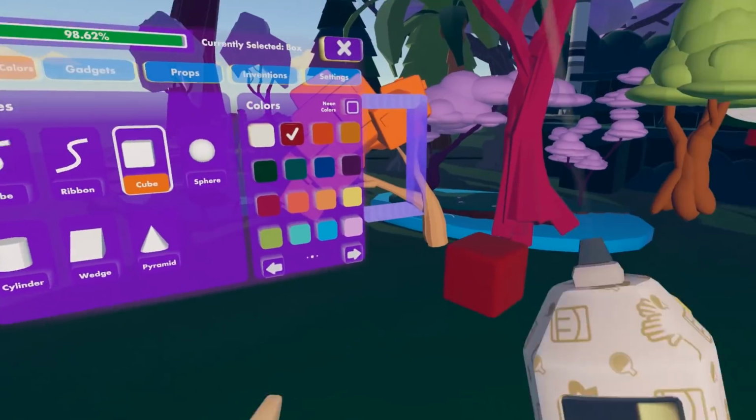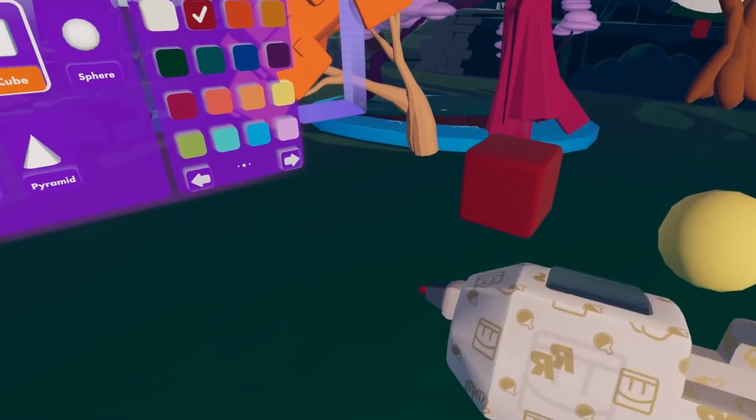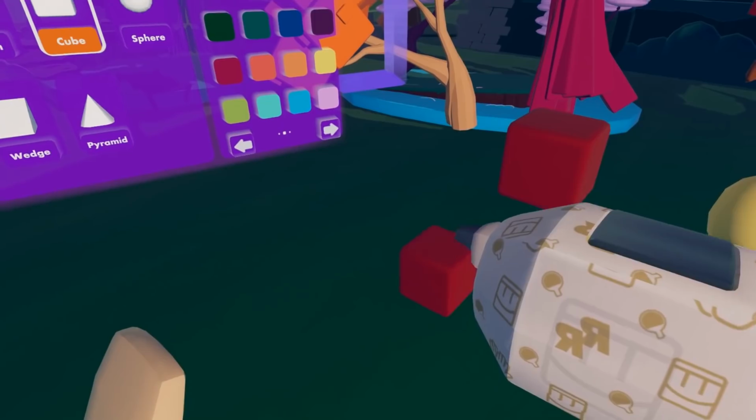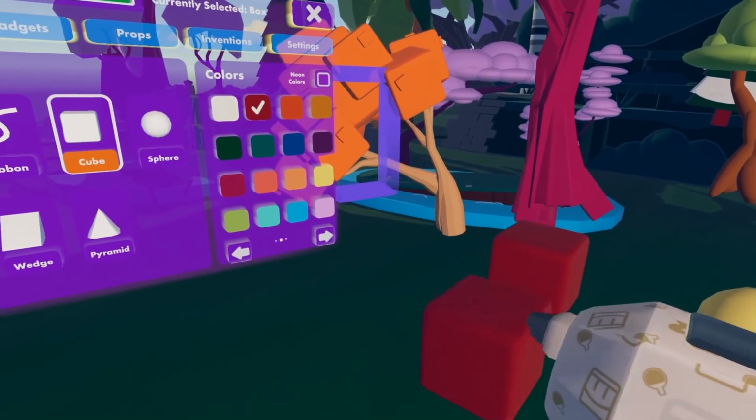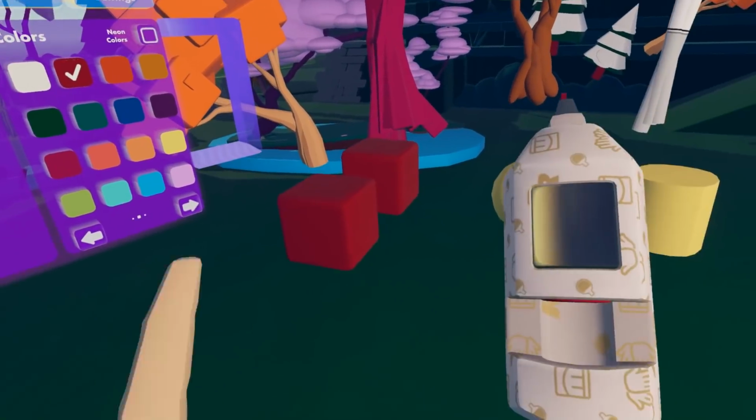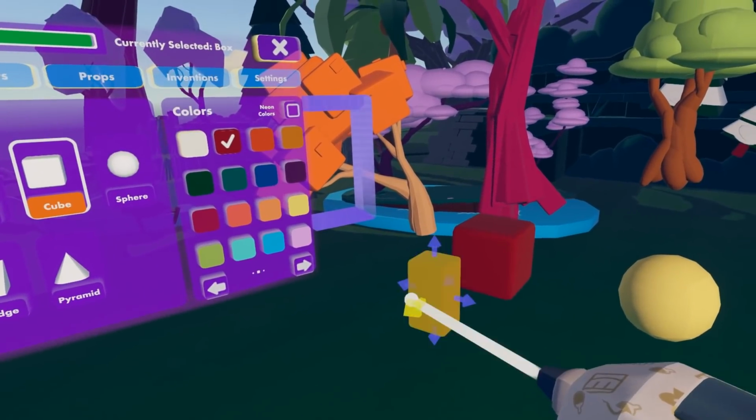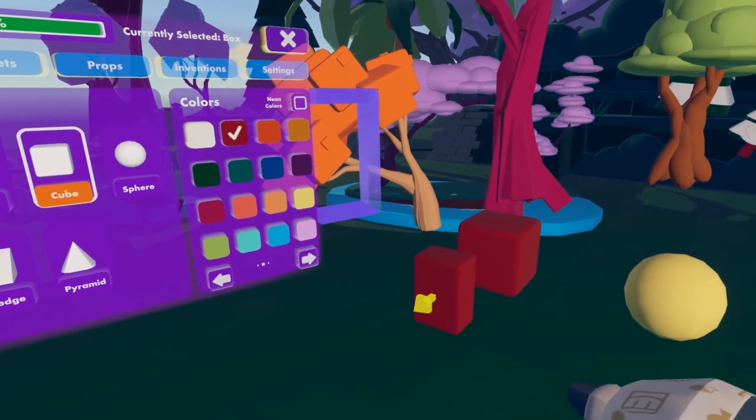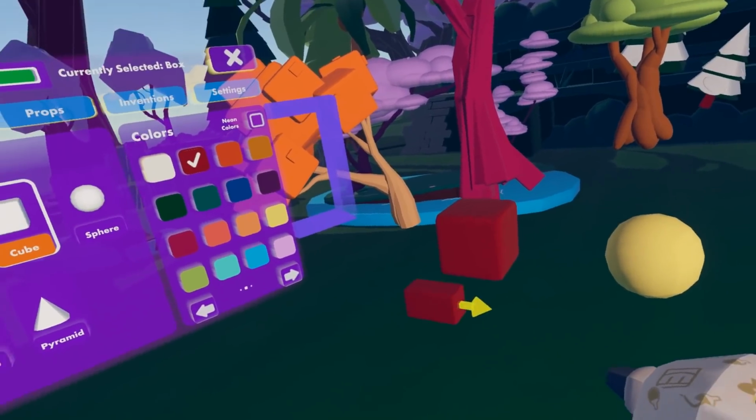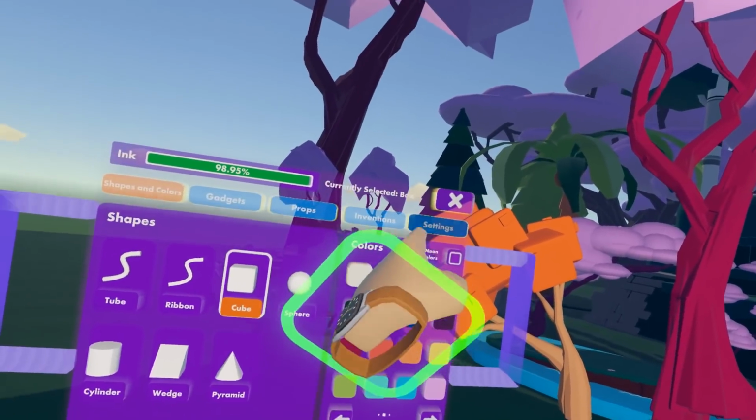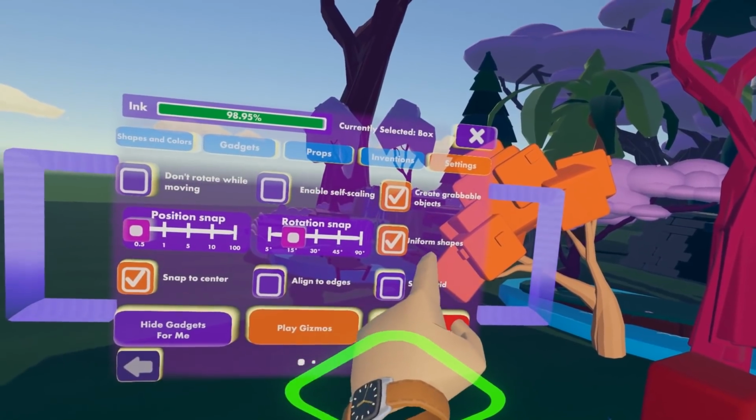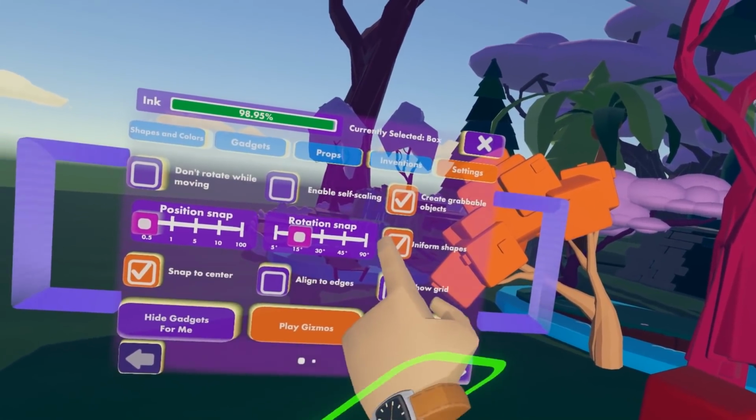So let's just pick a block here. Great. So now that we have a fixed height and width, what we could do is manipulate that tool and bring it in, expand it, and make it smaller, however you like, or we can just go to our settings here and deselect uniform shapes.